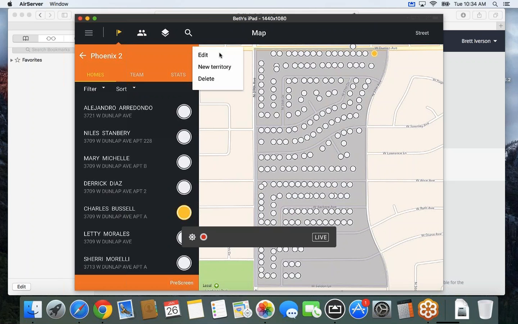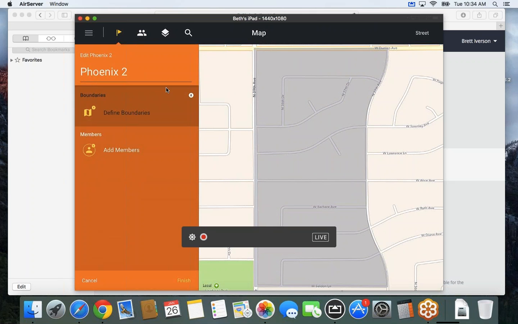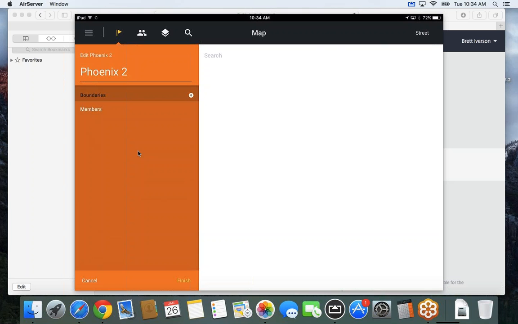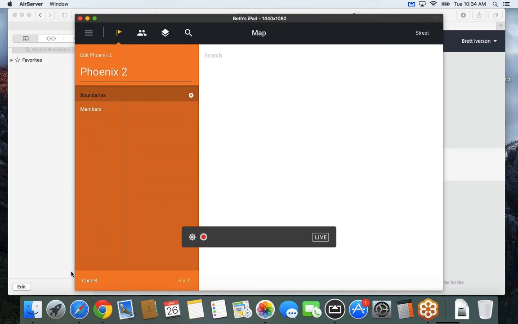So if I edited this area right here, this is not the correct area, but if I wanted to add members right here, the only way that I would be able to see members to add to that territory is if they had already accepted the invitation. So they receive an email when they get sent an invitation, and they just need to follow the instructions, and they'll be able to have access to that area.